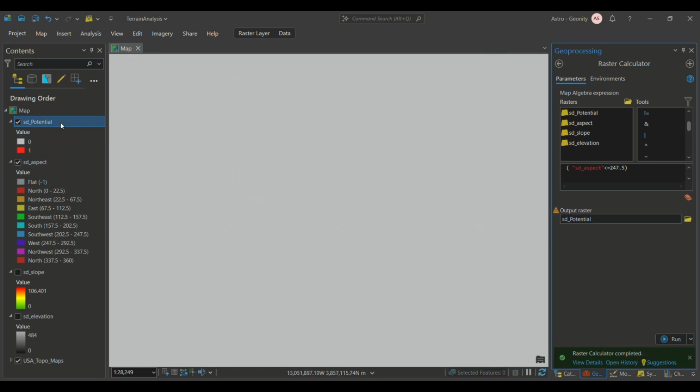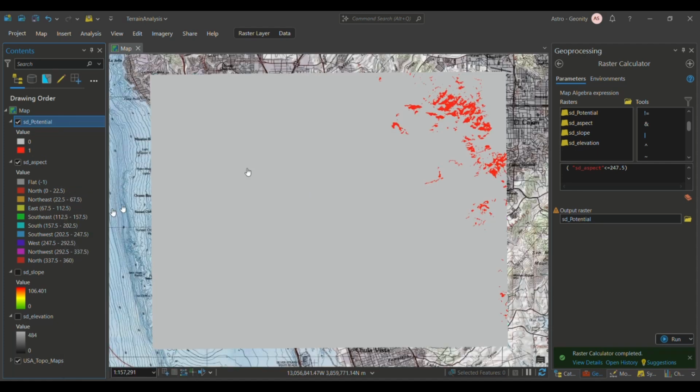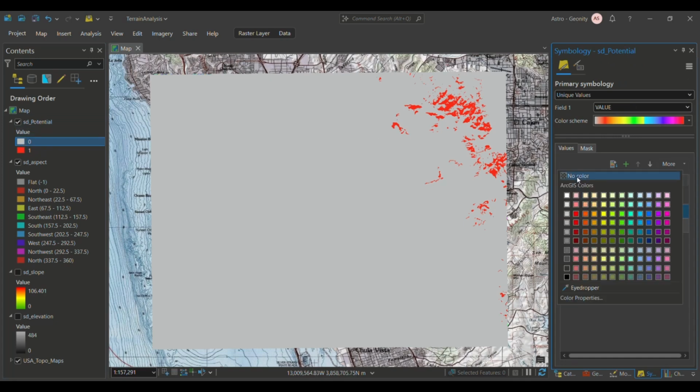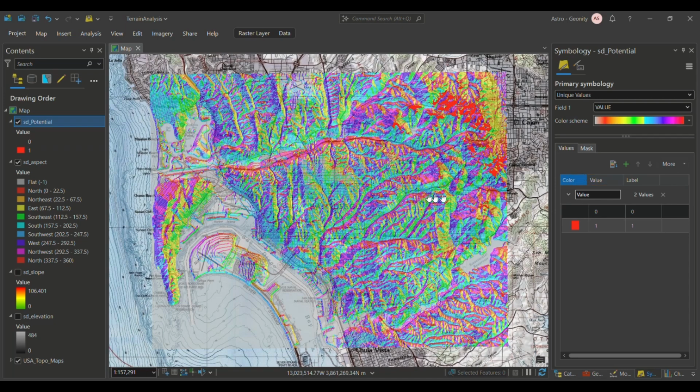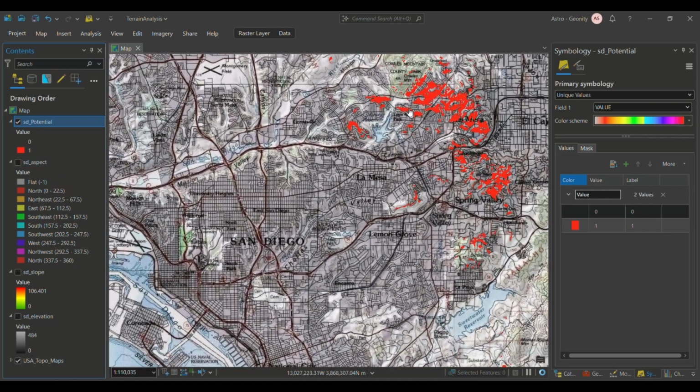It was quick, wasn't it? Right click it and zoom to layer. What do you see? You see just two values, right? Gray and red, 0 and 1. Gray value represents that these are not suitable area, and red is suitable area. Let's change the gray value to be transparent instead. Let's change it to no color. Okay, and let me turn the other layers off. So that's our suitable area. That's where we can plant our vineyard.